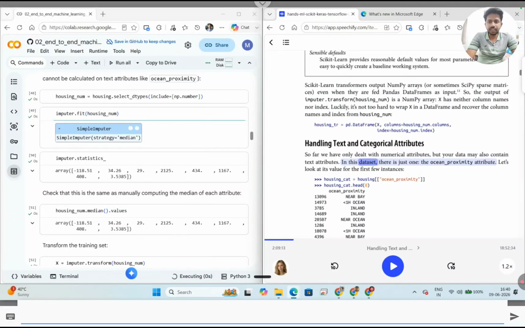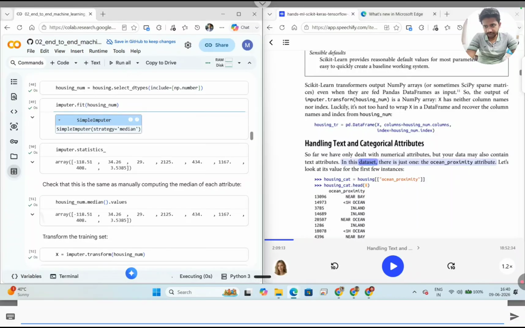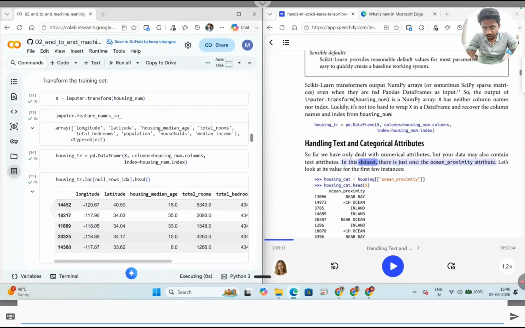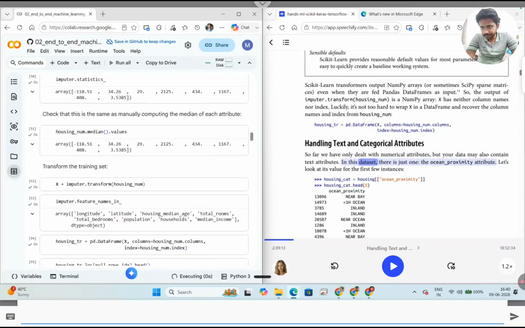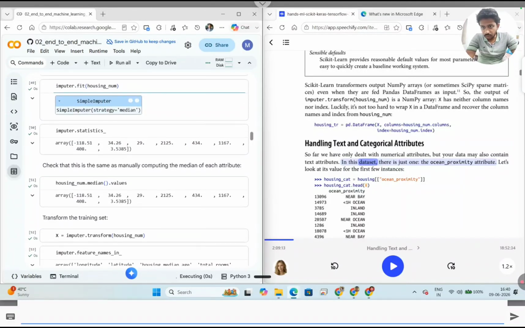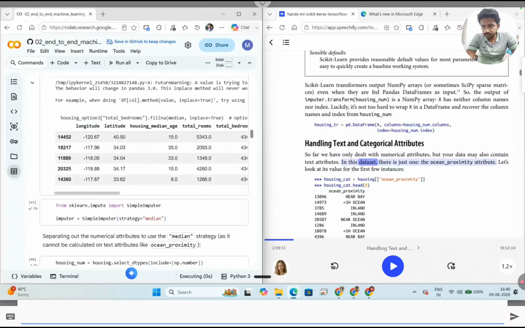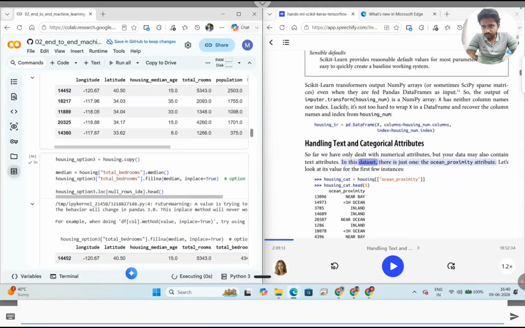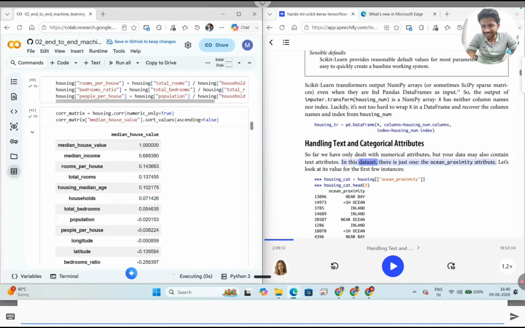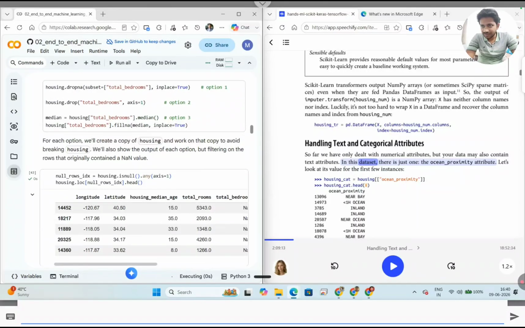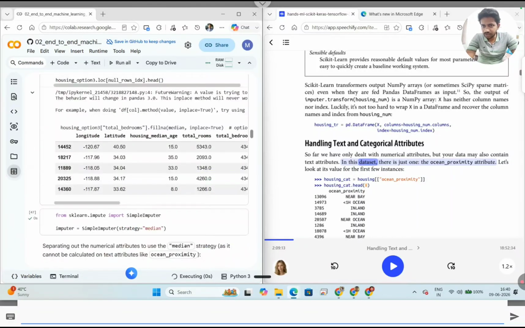Handling text and categorical attributes. Okay, I think in the notebook it is here. housing_cat. Yeah, housing ocean_proximity. I don't know where the code is written. housing.drop now. Okay, this is the option.